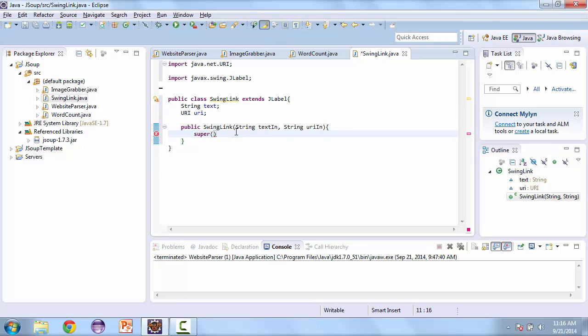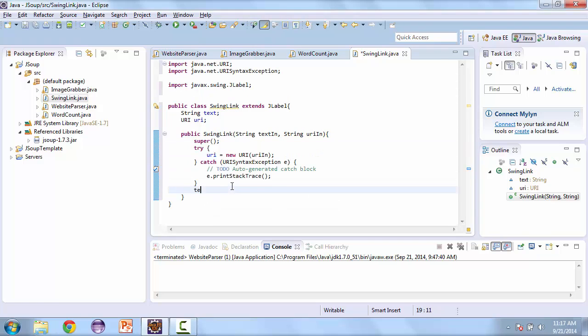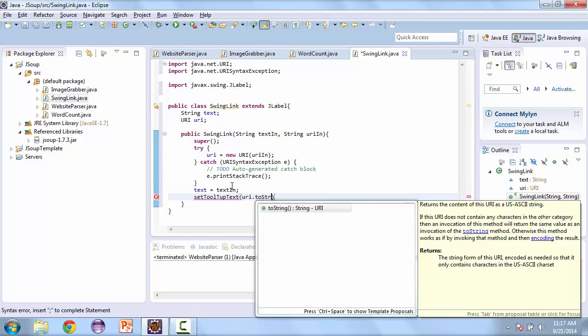And then we'll call super. Then our URI is equal to new URI. And we'll pass that the input string, so URI in. And then we need to surround that with a try and catch. Next, we'll set the text to text in. And we'll set the tooltip. This is the text that will pop up if you're hovering on the link. And that's going to be URI.toString.